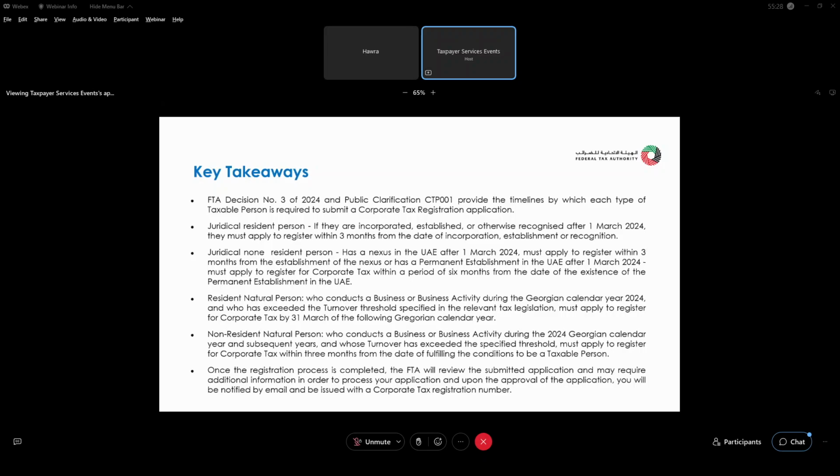And the juridical non-resident person who has a nexus in the UAE after 1st of March 2024 must apply to register within 3 months from the establishment of the nexus, or who has a permanent establishment in the UAE after 1st of March 2024 must apply to register for corporate tax within a period of 6 months from the date of the existence of the permanent establishment in the UAE.